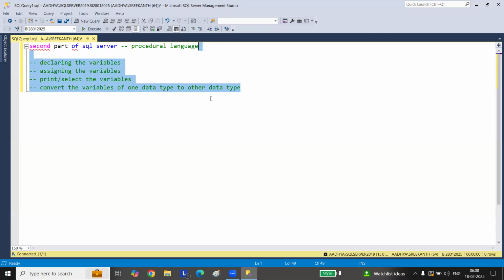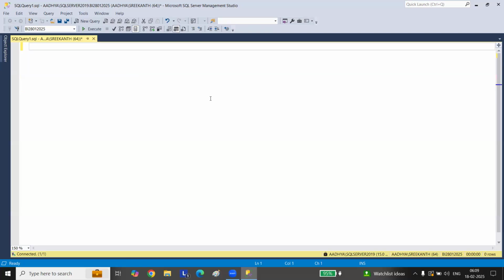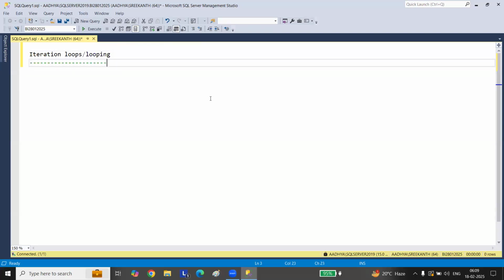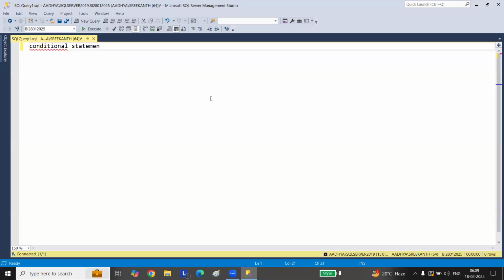Let's see the other one. I told we have something called iteration loops, or it is also called looping. That will come after conditional statements. Now let's go with conditional statements. After this is over, we'll come to loops. Conditional statements, we'll talk on this.